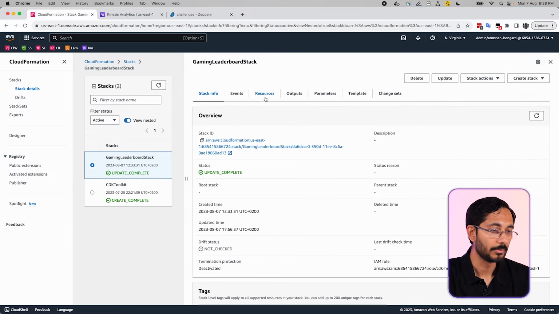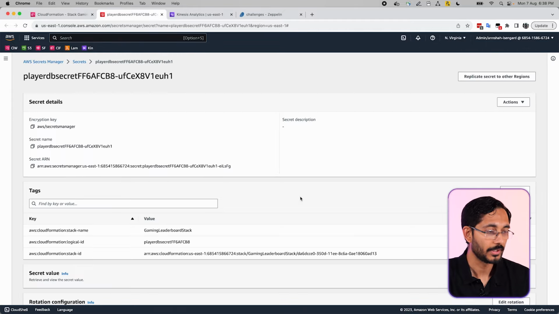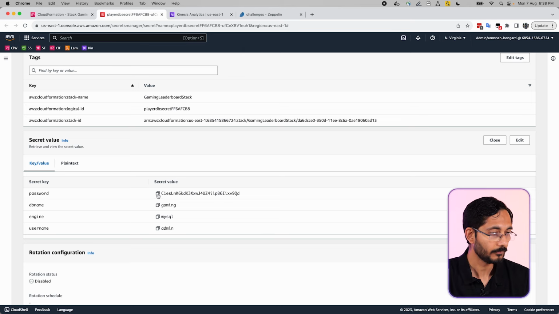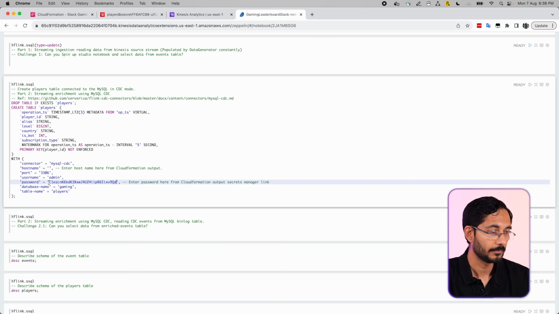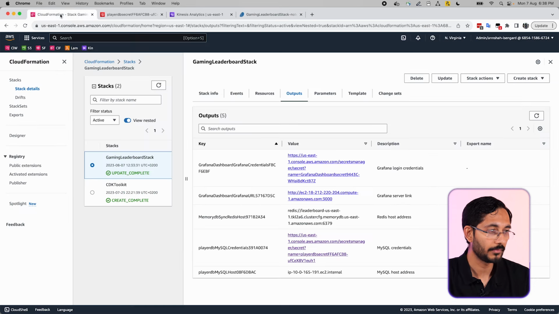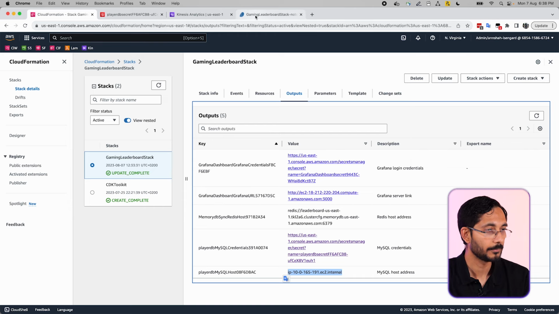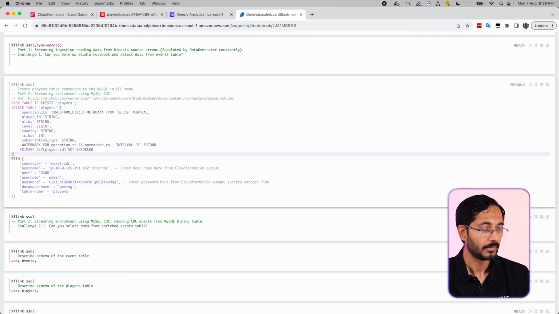To create the player table, you go to the stack, go to the output section, open the link which takes you to the MySQL credential in a new tab, which is Secrets Manager. Then you open the retrieve secret, copy the password, paste the password in the password section. Let's take the host name as well from the CloudFormation output, which is here, copy it and paste it here. Now let us run this paragraph which will create the player table for us.